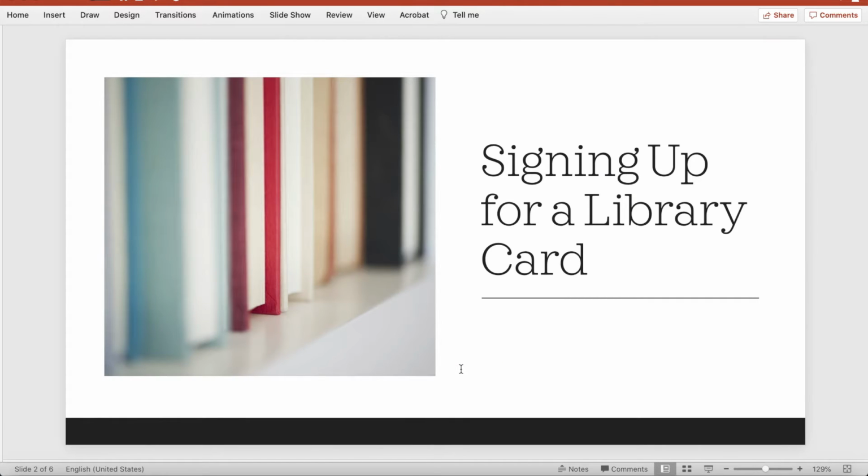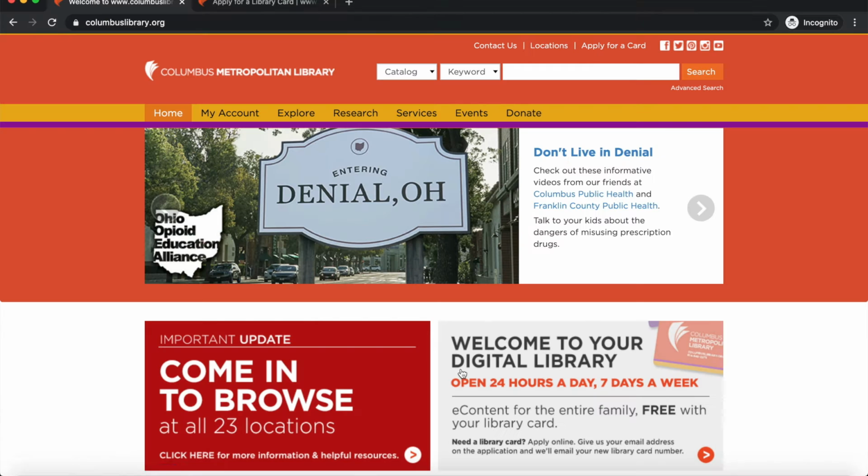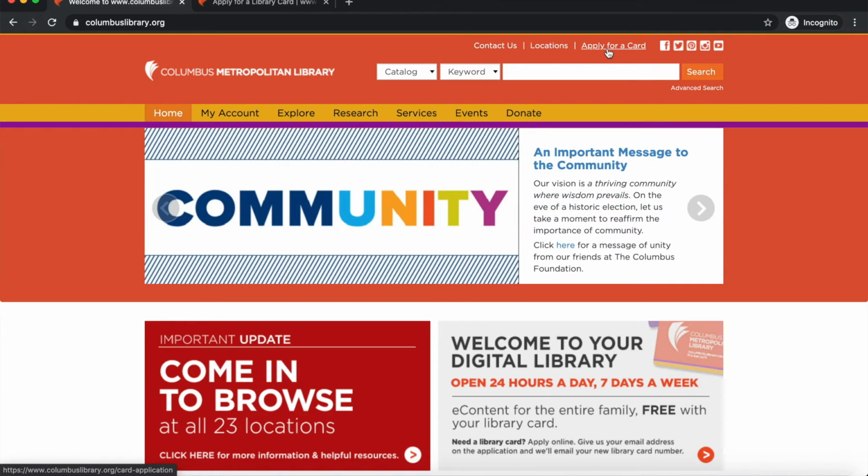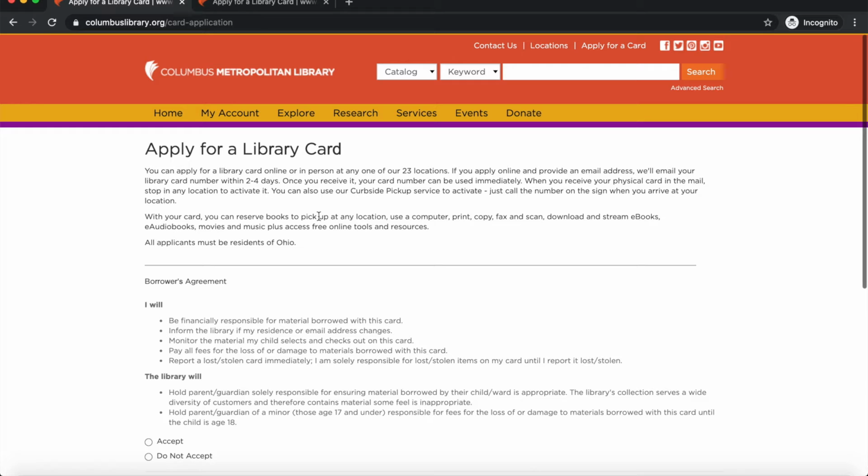So the first thing you will need to do is open your browser and enter the website address for the library, so columbuslibrary.org. When you get to their site, you will see that up at the top of the page there is an apply for a card link.